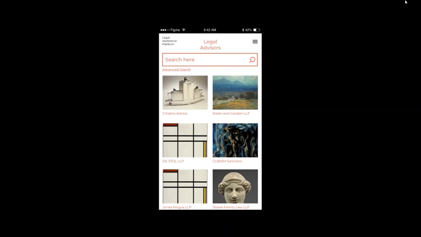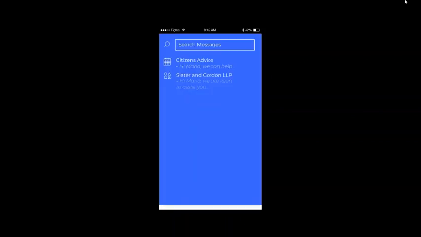So once user Maria in this case taps on the icons, all Maria needs to do now is to focus on collecting documents she needs and wait for the law firms to contact her. So once a new message has been received, Maria can then see in her application, hey, message from Citizens Advice, saying, hi Maria, we can help. Or message from Slater and Gordon LLP, hi Maria, we're keen to assist you in your case.